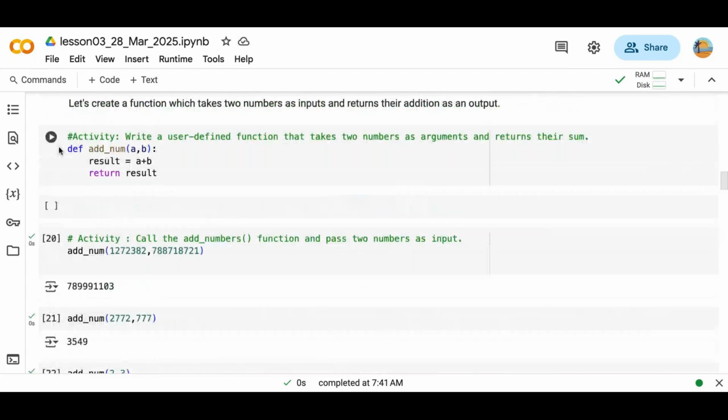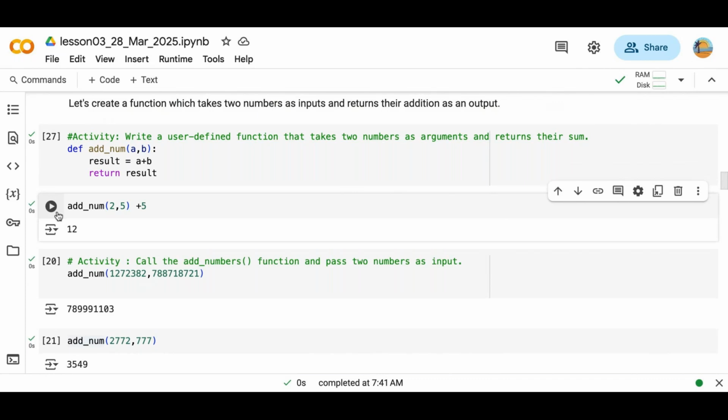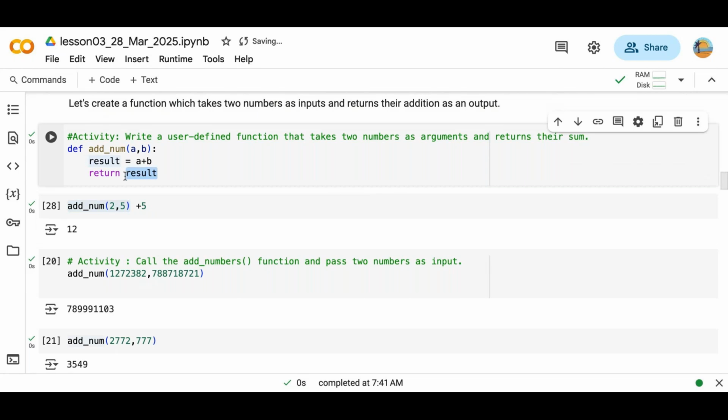The same here. I just run this, right? So let me use add_num, I'll just have 2 comma 5, plus 5. What would be the output now? 12. 12, correct. Because for this particular function, what we are expecting as the output is the result, which is 7 now. It's not 2. So it was 7, and 7 plus 5 is 12.